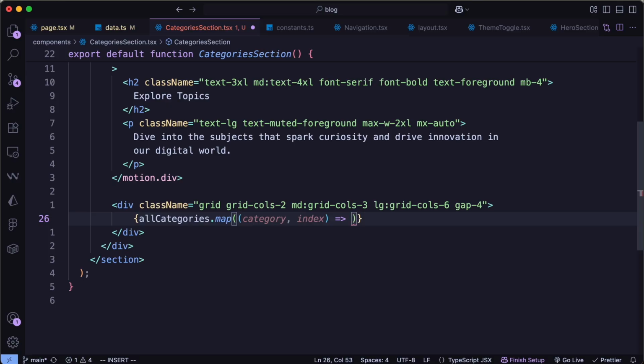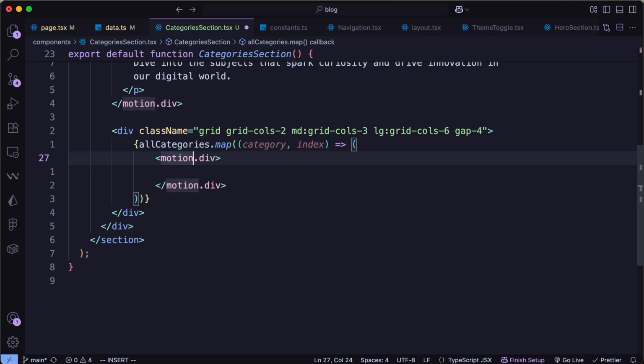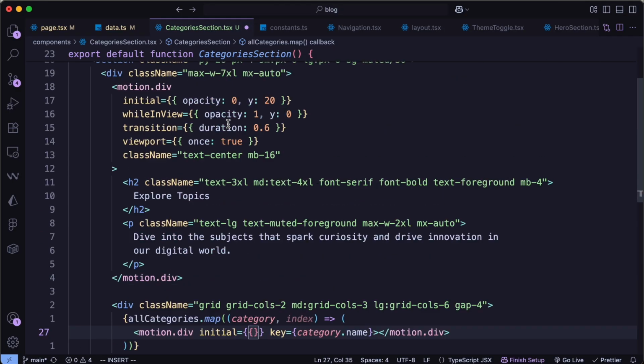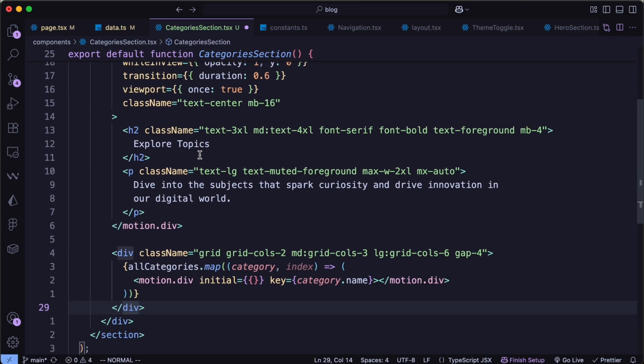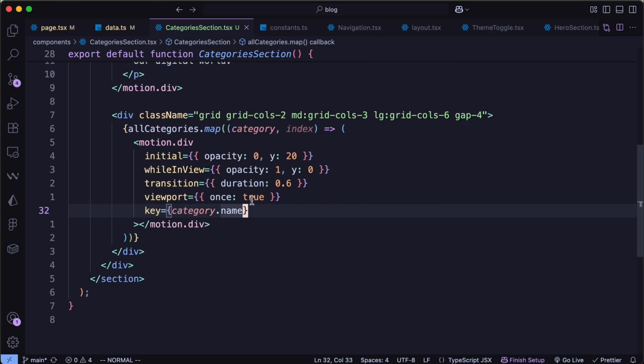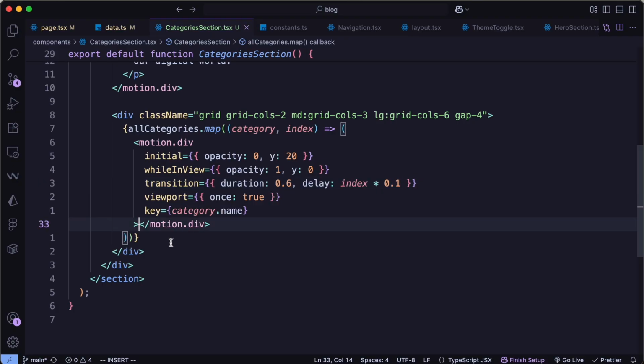And here let's return a motion.div, and in this we'll also give it a key, and for the key let's type category.name because the name is a unique value. And let's also add the animations over here. So let's type initial. Let's add the same animations. So I'll just copy all of these, and we'll just copy it over here, and we'll make a small change. So here I'll change the transition to add a delay. So here let's type delay of index times 0.1. So each of the categories will be displayed one after the other when the animation happens.